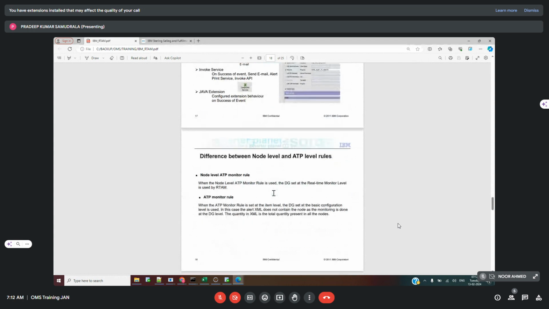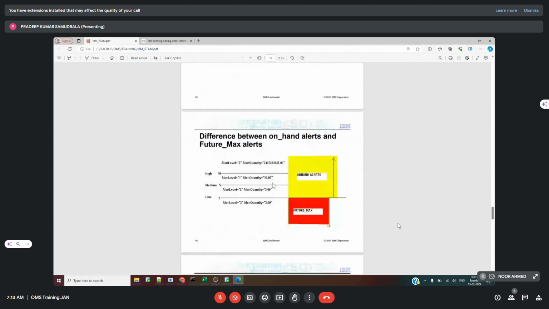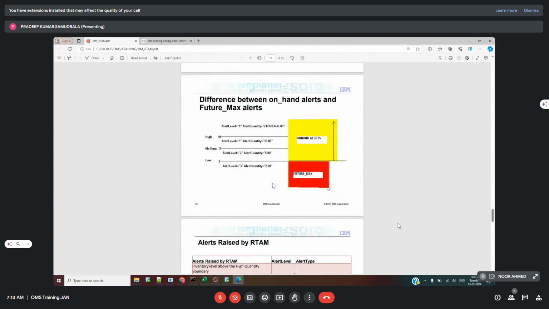And coming to the difference between node level and ATP monitor rule, we have discussed this yesterday. ATP monitor rule is something we use for a specific DG level which is configured in the basic configuration, whereas node level monitor is something which you configure at that particular monitoring rule in the global inventory visibility. And this is something we have also discussed, the alert level and the alert type.